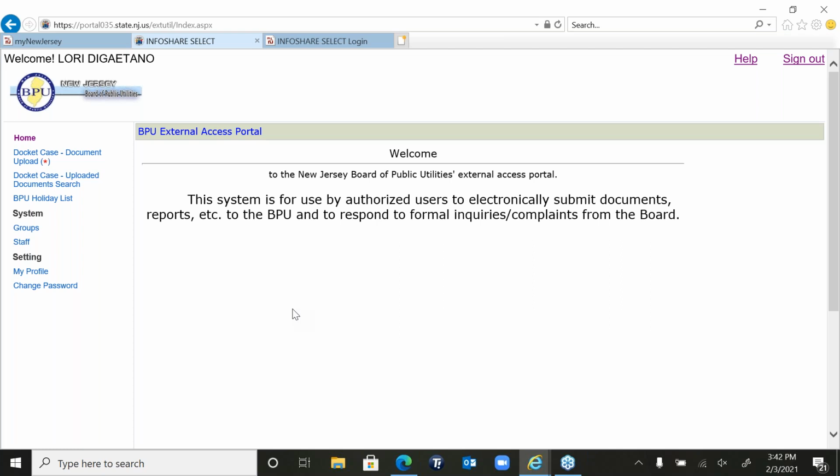So this will change. It will not be as, I don't know, old looking, I should want to say. It'll be a little bit better. You really have two options here on the left that you can use. Docket case, document upload, which is what you're going to do to upload your applications for community solar. And docket case upload document search. This is to see what documents you have uploaded after that has been done.